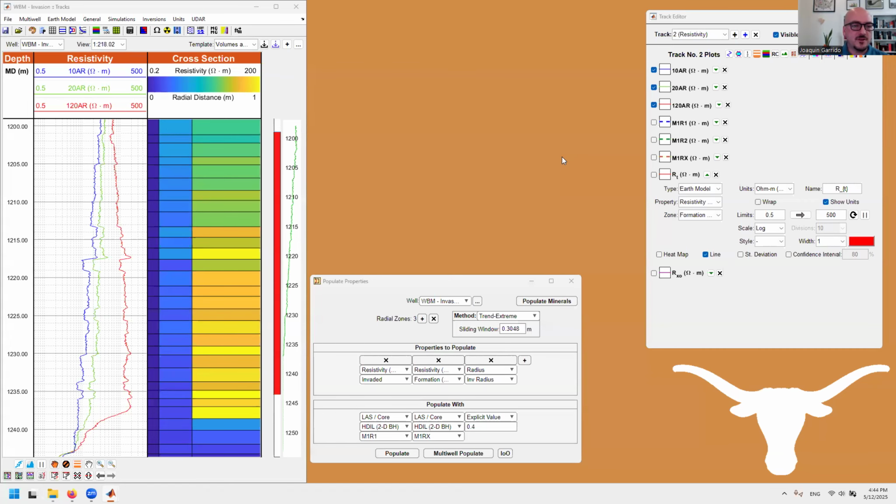Hello, today we're going to be talking about this module that we have, the Markov chain Monte Carlo, in particular, how to use it to estimate radius of invasion if you have resistivity logs that show some invasion. These are some synthetic logs that I prepared. We're going to be using UTEP wells, as you can imagine.